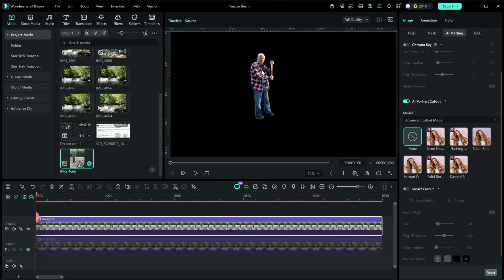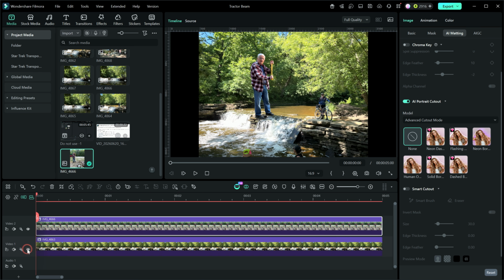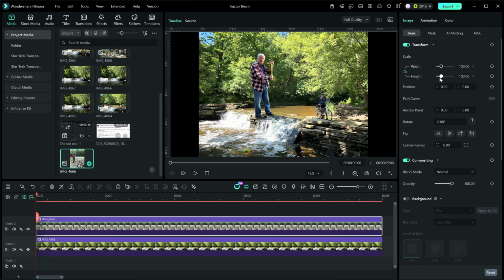So now we have a person and we have a background. Obviously, they're not to scale, so we need to scale down the person so they fit more realistically on here. Again, we're on image, and we're going to go back to basic, and use the scale option to just scale the person down. And if we knew a number, we could just type it in here, 50. We'll do that. That seems pretty good.